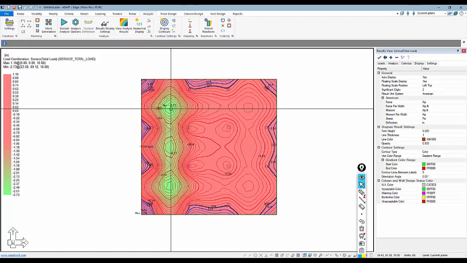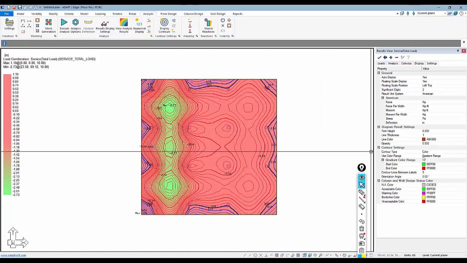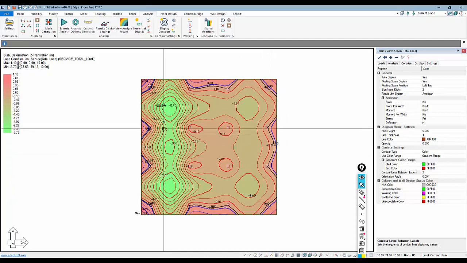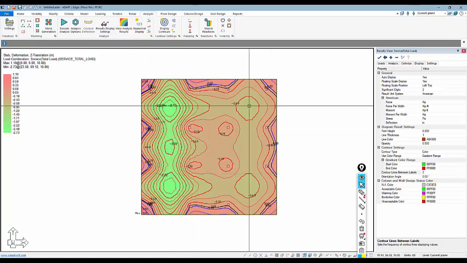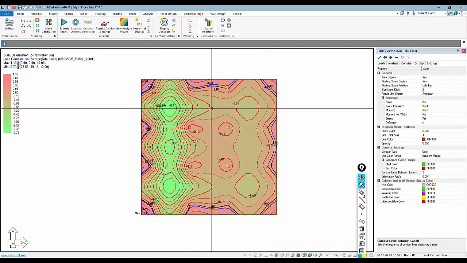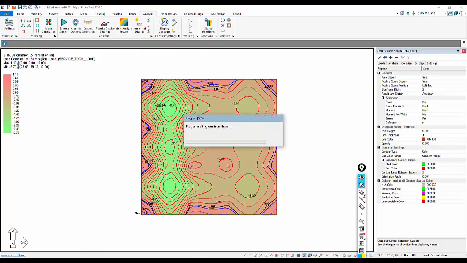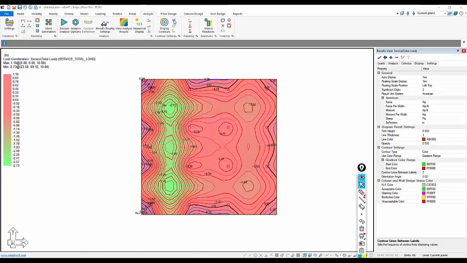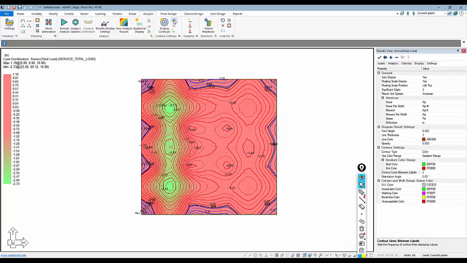If we want to label multiple contour lines here, under the settings in the result viewer, you can see that we're labeling these every 5th contour line. So maybe I want to label those every 2 contour lines, and I'll go ahead and apply those changes. Once we do that, this resets back to the original number of contours. So we have to go back and do something like this, and you can see there's more data labels coming onto the slab here.